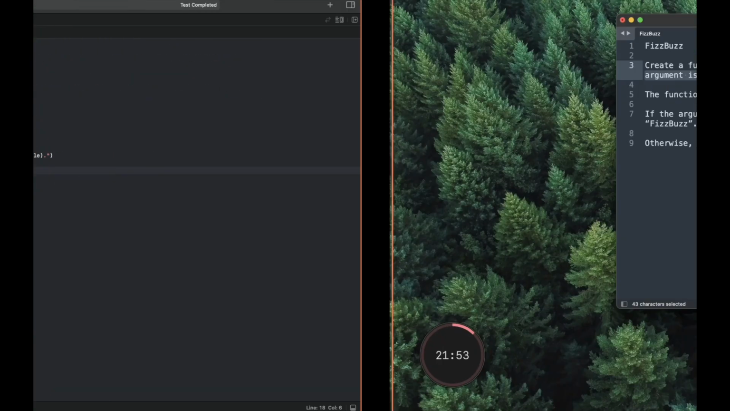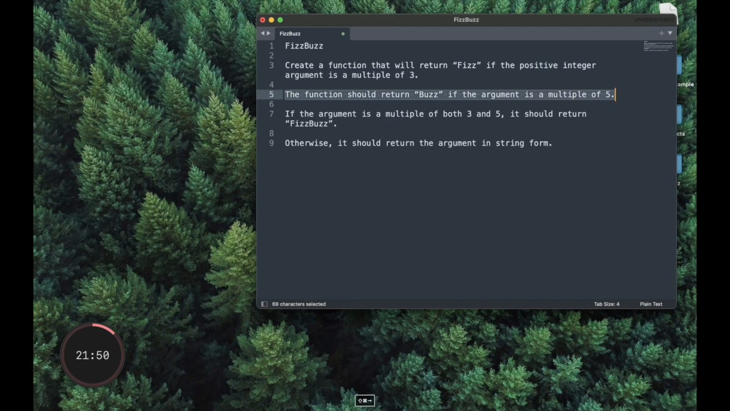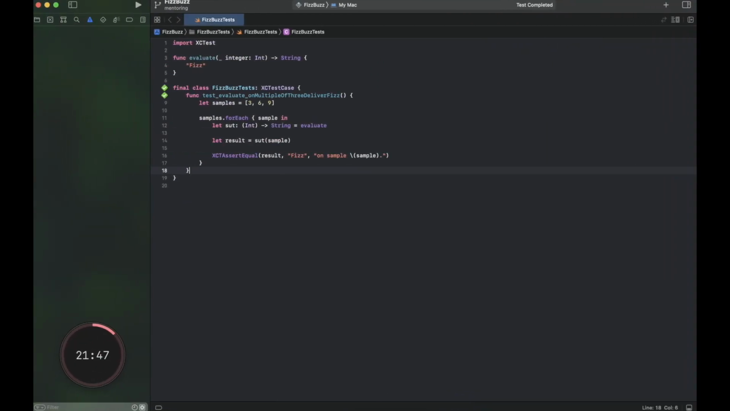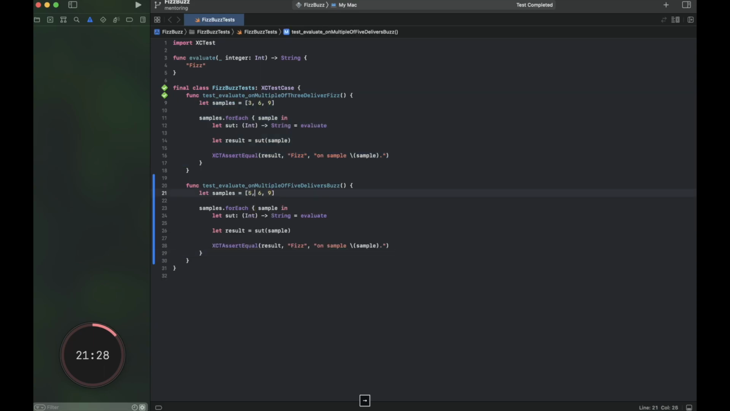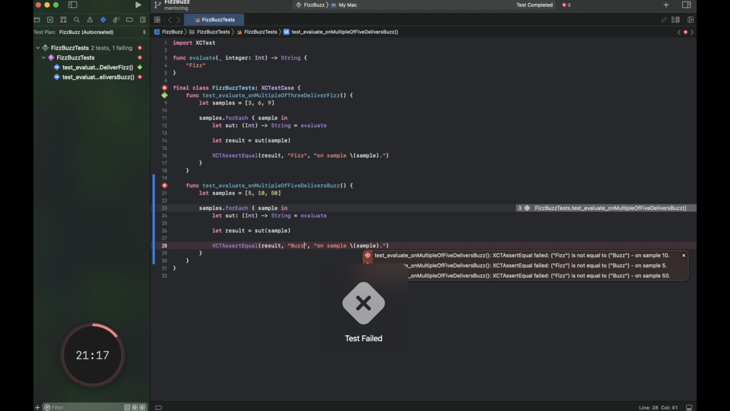Okay, let's continue. The function should return buzz if the argument is a multiple of 5. Func test evaluate on multiple of 5 delivers buzz. Okay, we can use the same test as before. Let's just change the samples, say 5, 10, 50, and we use buzz instead of fizz. Okay, fizz is not equal to buzz on sample 10.